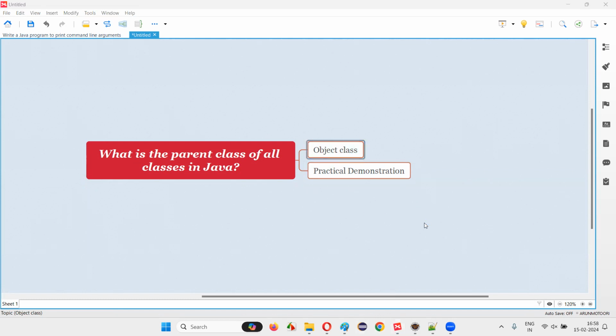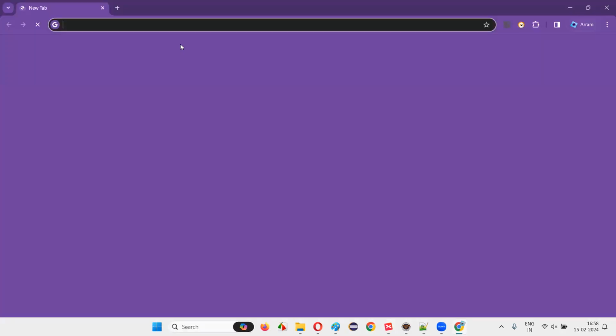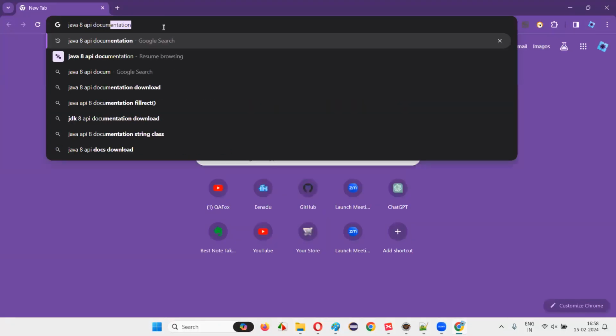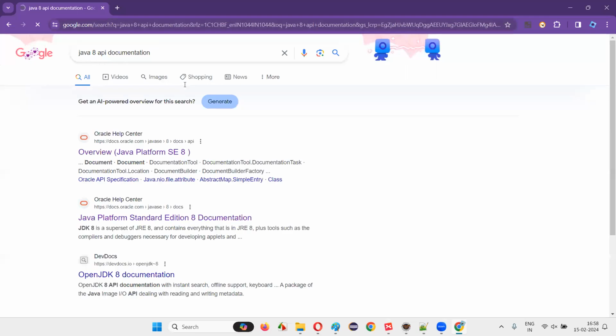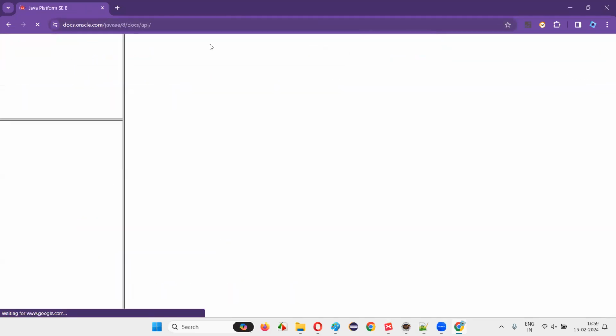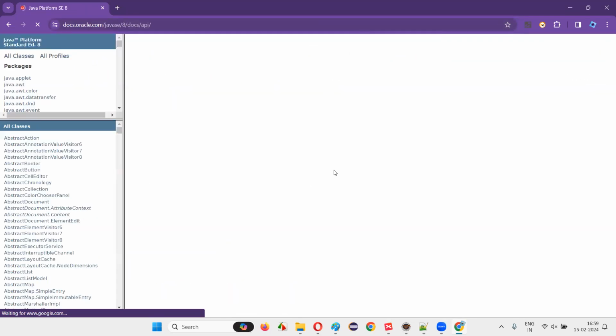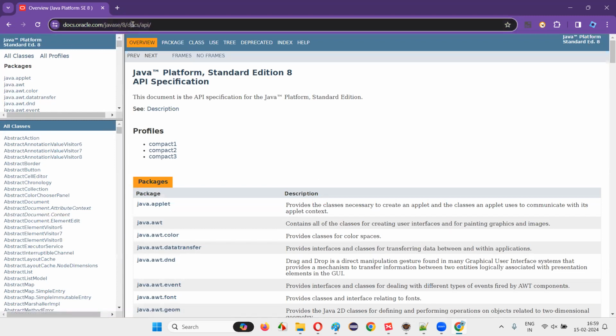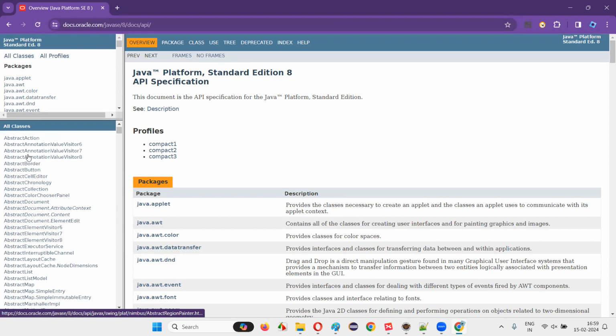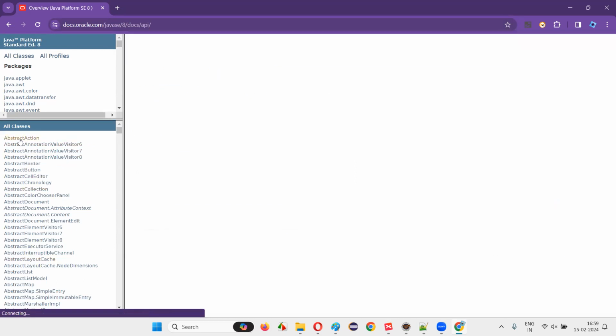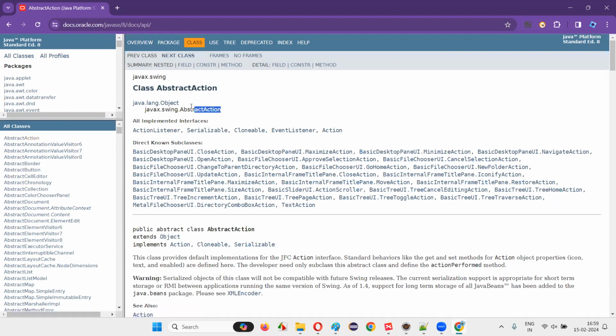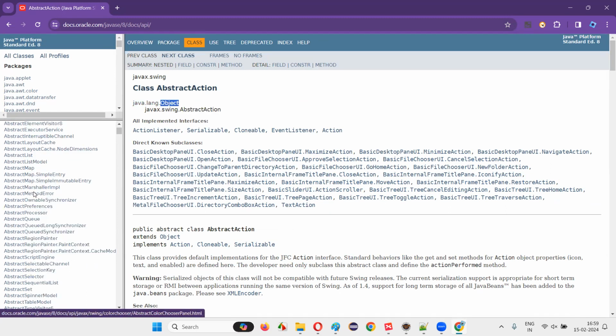I'll prove that to you. I'll just open the browser here and search for Java 8 API documentation, and I'll get some link. You can go with any version. I'm going with Java 8. And here you see in this Java 8 API we have a lot of predefined classes. Abstract action. If I click on this class, you see for this particular abstract action class, the parent is object class.